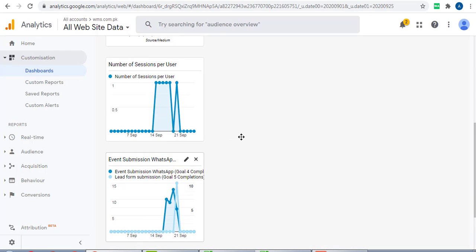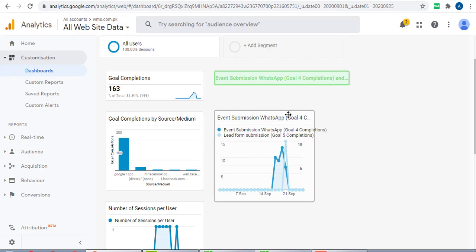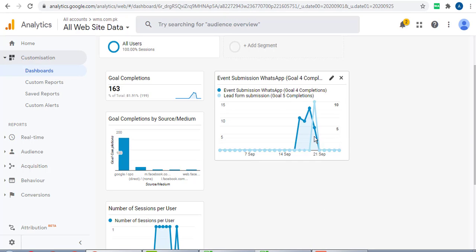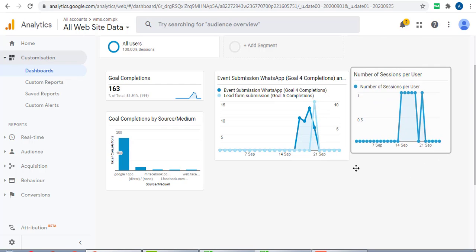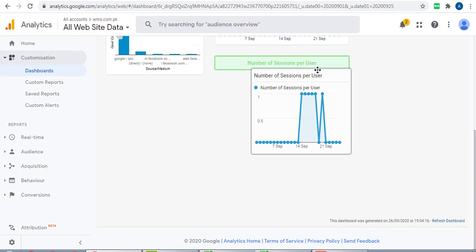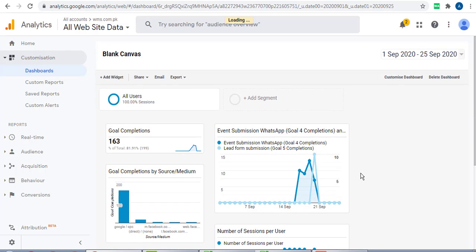You can put it here like this. So that is the difference. Total number of goal completions for WhatsApp on 17th September it was 10. Then on 20th September when we look at it, we have more lead form submissions than we have WhatsApp event submissions. We're gonna place it here like this. Alright, this looks much better.